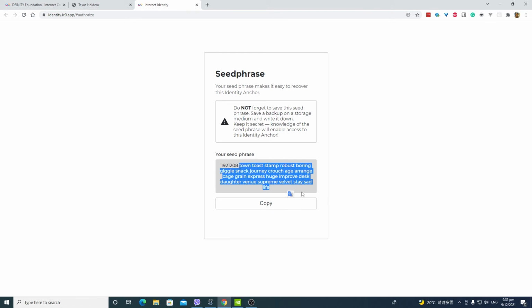So I would highly recommend that. That's what they say too here. Do not forget to save the seed phrase. Save a backup on a storage medium and write it down. Keep it secret. Knowledge of the seed phrase will enable access to this identity anchor. So it's pretty much the same thing with a regular Zcash, Ycash wallet. The access to the seed phrase plus the anchor number will give anybody full access to your identity.